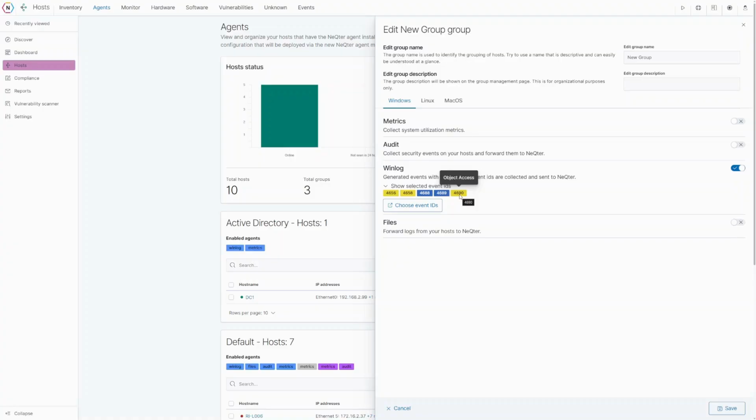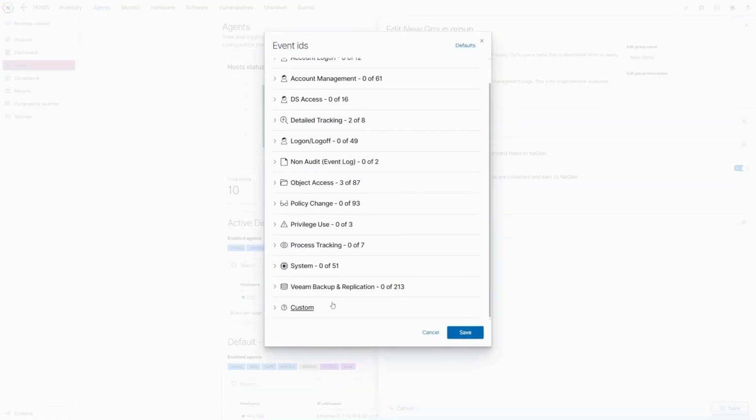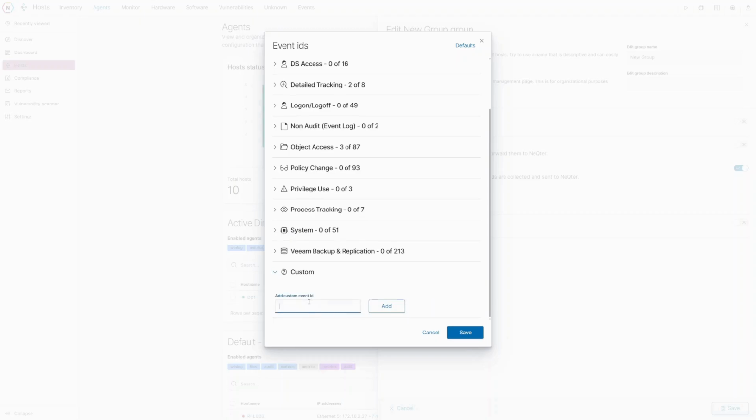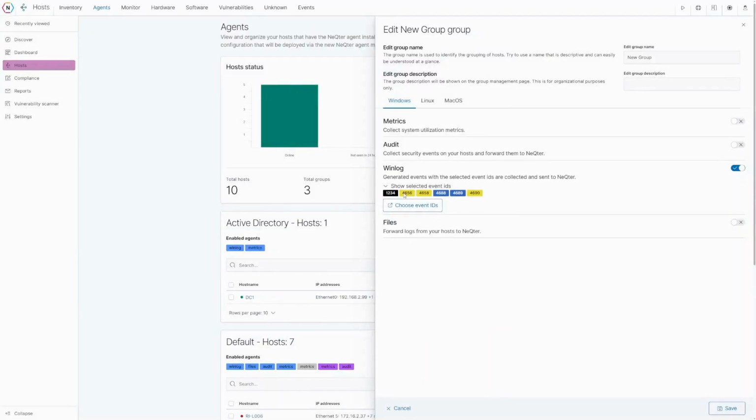user beware, essentially. So that is how we select those different defaults, or you can choose your own, or if we scroll to the bottom here, we can also add custom event IDs if we'd like to. So that's number one in terms of logs that we can pull in.